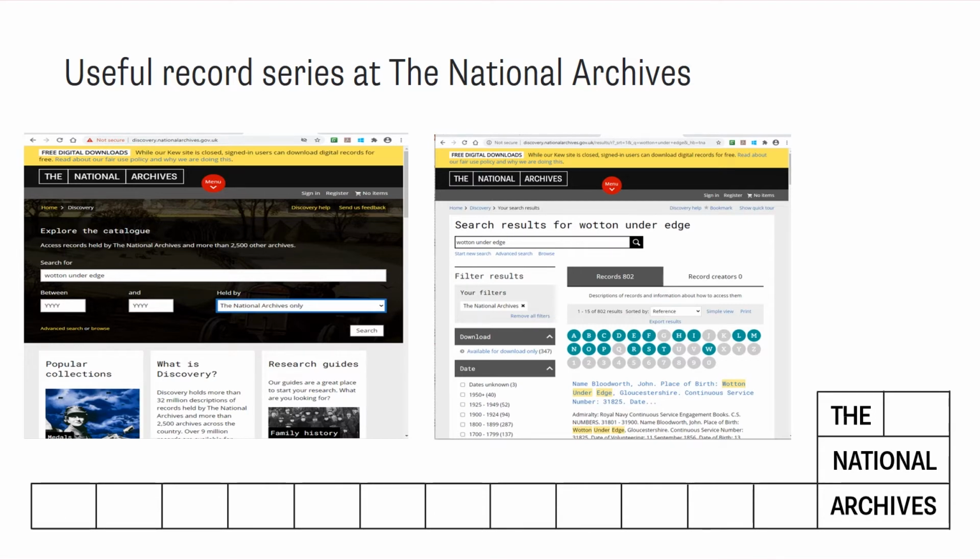Discovery, seen here, is the online catalogue for the National Archives, but it also incorporates online catalogues for a huge number of archives in the UK and indeed around the world. So for today's purposes, I am restricting the search to held by the National Archives only, which you can change in the drop-down box at the bottom on the right-hand side of the screen. I have searched for Wootton-under-Edge, although capitalisation doesn't make much odds in these contexts, and you will notice that I have not restricted the dates here.